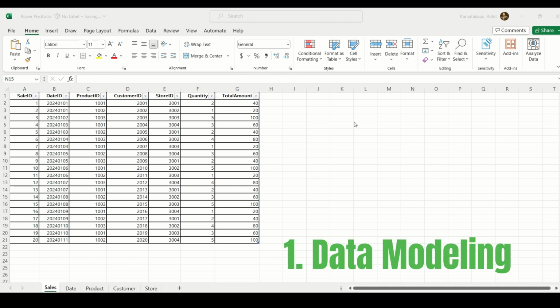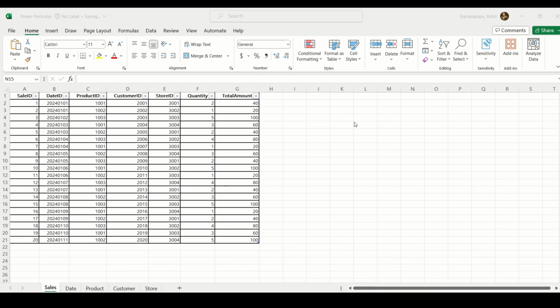Data modeling means it allows users to import and integrate large data sets from multiple sources into Excel. You can import data from other Excel files, SharePoint files, SQL Server databases, or anything. I'll show you mainly what sources you can extract the data from, and also you can create relationships between the tables for analysis. And next is data analysis.